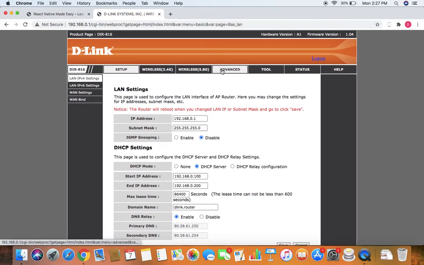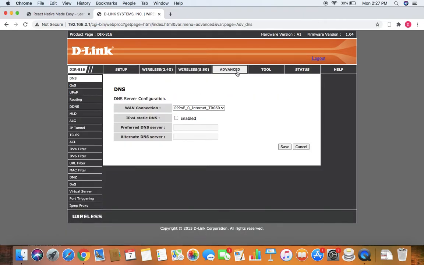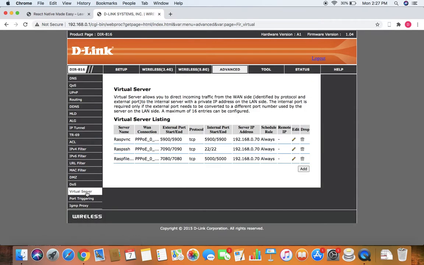Once you have assigned a static IP, the next thing we need is to create a virtual server. In this router, in the advanced settings, we have virtual server settings. You can see that here I have created 3 virtual server listings, and for VNC we have this port.